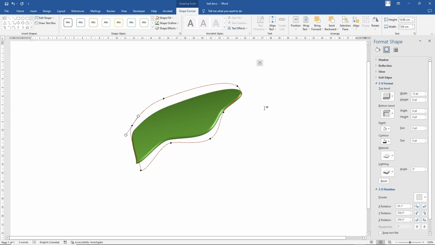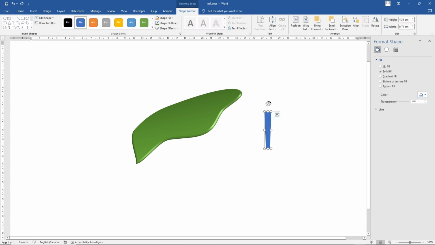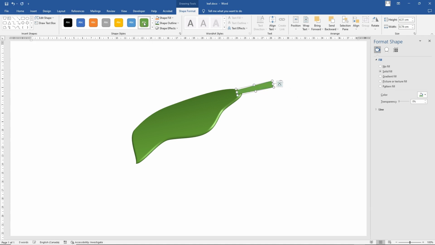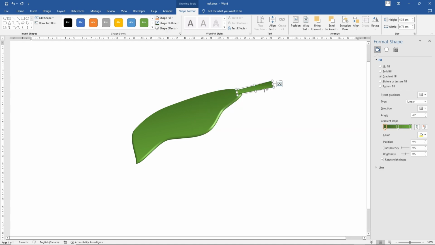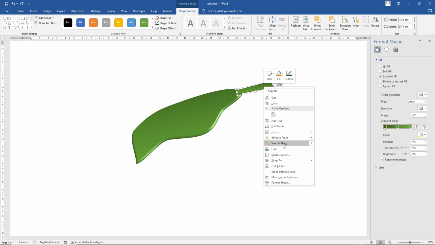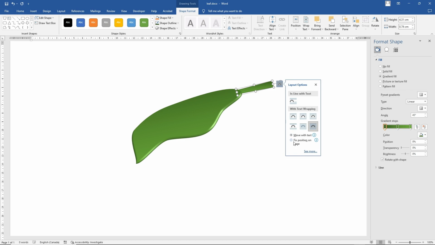Yes. I want to make a stem for it. Insert shapes. Choose this one. Turn it this way. Same color. Shape outline. Make it a little bit darker. Shape fill, gradient. Get some gradient. Right click. Send to back. All right. Fix position.